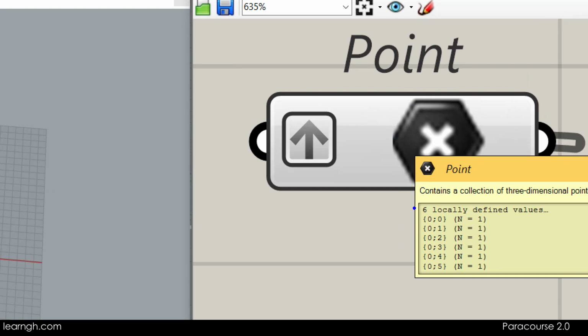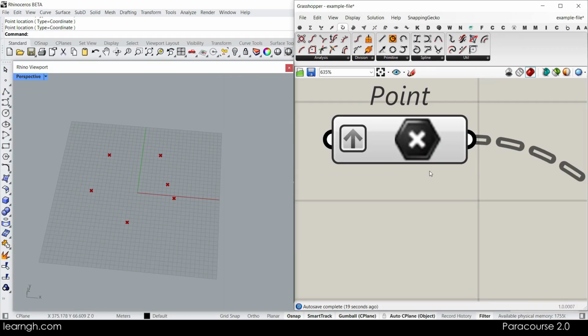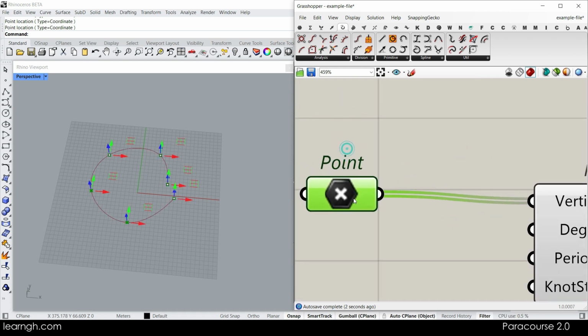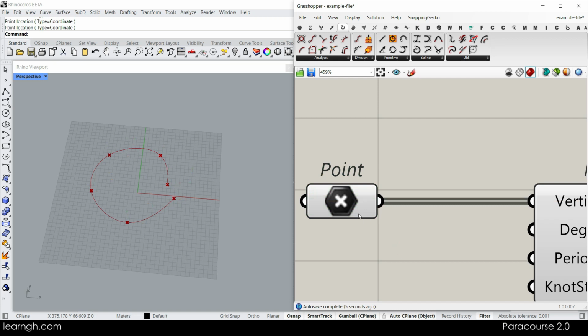So that's also a good indicator to check out the data management section. If you see this kind of wire connection, that means there are more than one data inside this, and if it's just one, it's just a simple line.